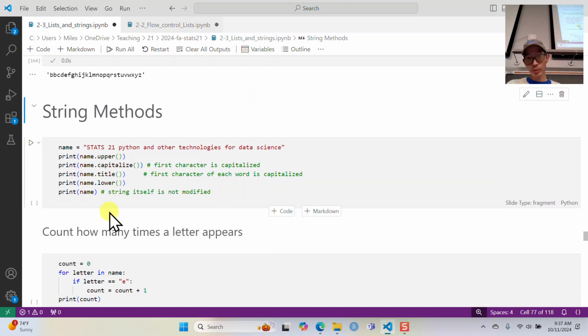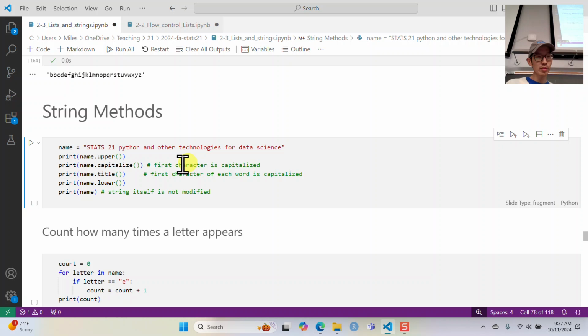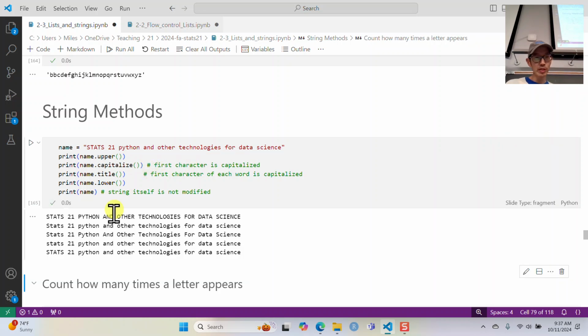Okay, we have a few methods that deal with strings. We've seen some of these. We have things like .upper, .capitalize, .title, .lower, and here I've got stats 21 Python and whatever. Okay, so upper is going to make everything uppercase. .capitalize capitalizes the first character, and then everything else is lower. Okay.